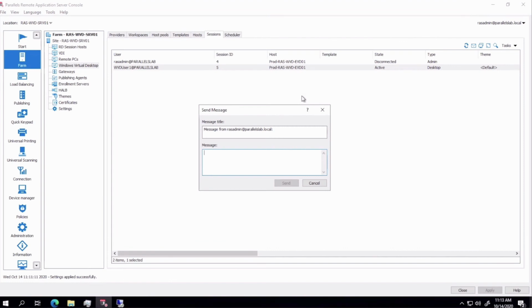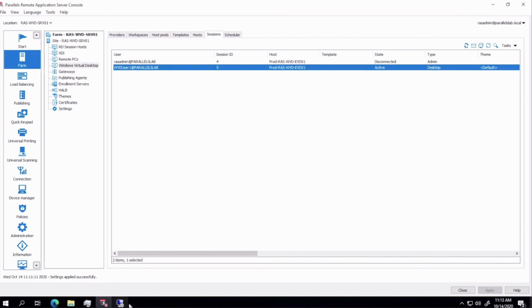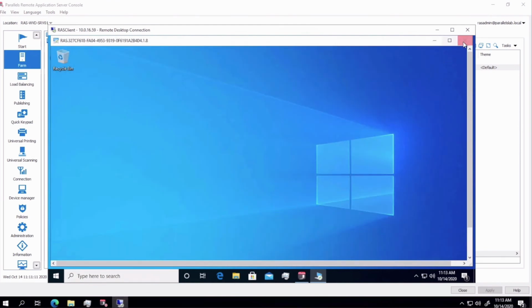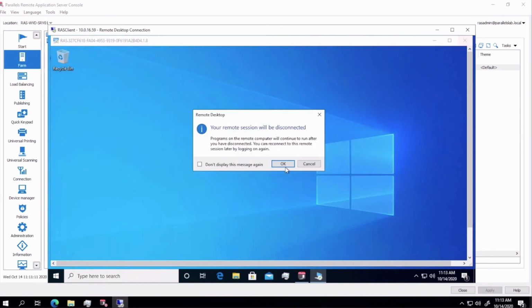I can send a message, hello, right, to the end users, and then if I go back to the virtual desktop, you can see they get this. So it's the exact same experience that they get. Okay, let's go ahead and get out of this.